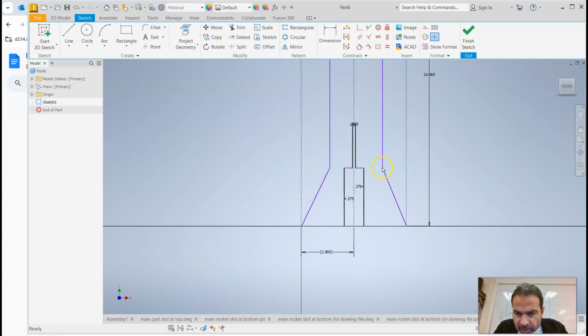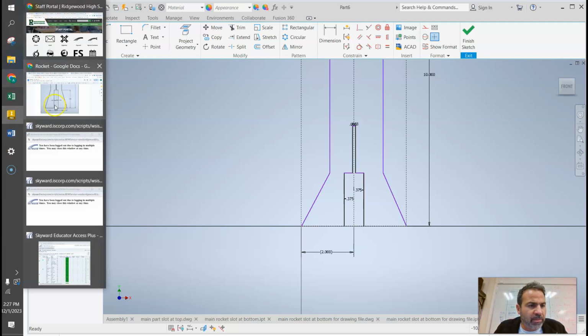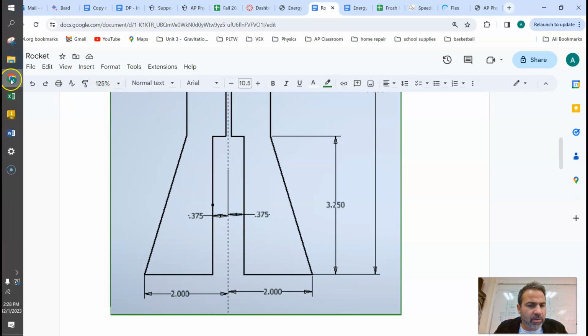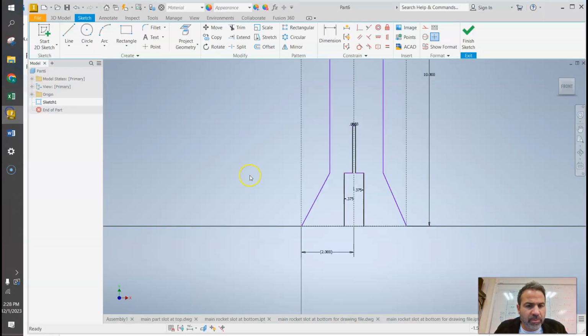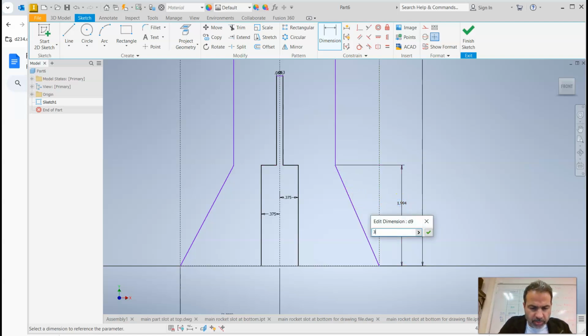Escape. If you can drag a point up or down, it needs a vertical dimension, right? If you can drag it up or down, you need a vertical dimension to lock it in place. So if I look at my sketch, 3.25 is my vertical dimension that locks in the location of this point right here. 3.25. So let's go back here and let's dimension from the bottom of the rocket up to this point. 3.25.